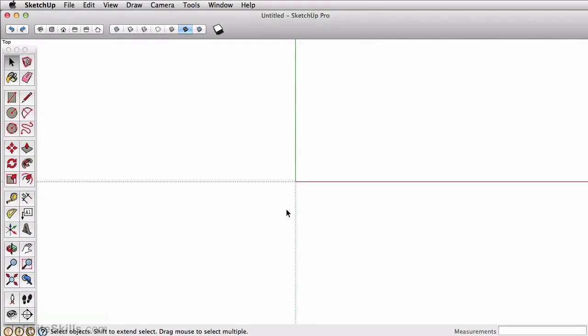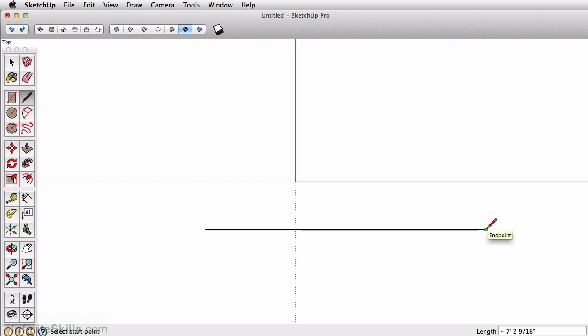All right, let's get started with the line tool. You can find it here in the large tool set. It's also L as a keyboard shortcut. Line tool is very easy to use. It's a two-click process. The first click sets the starting point, and the second click determines the end point.